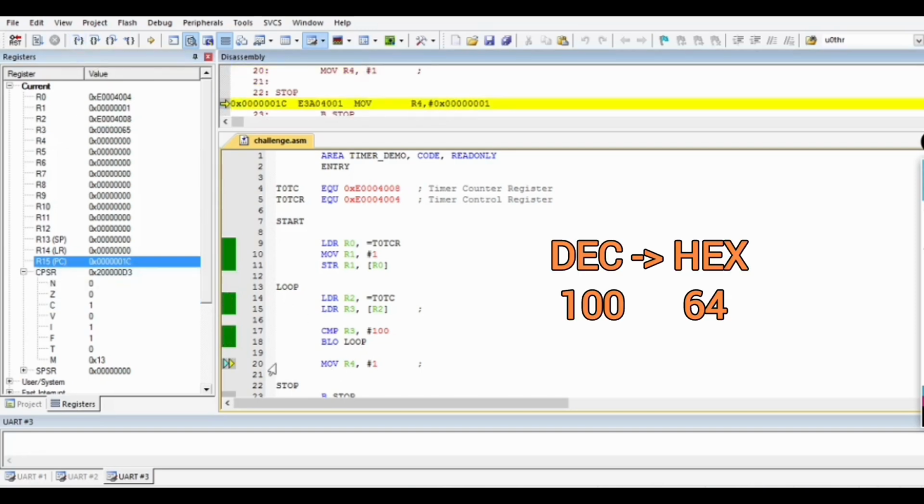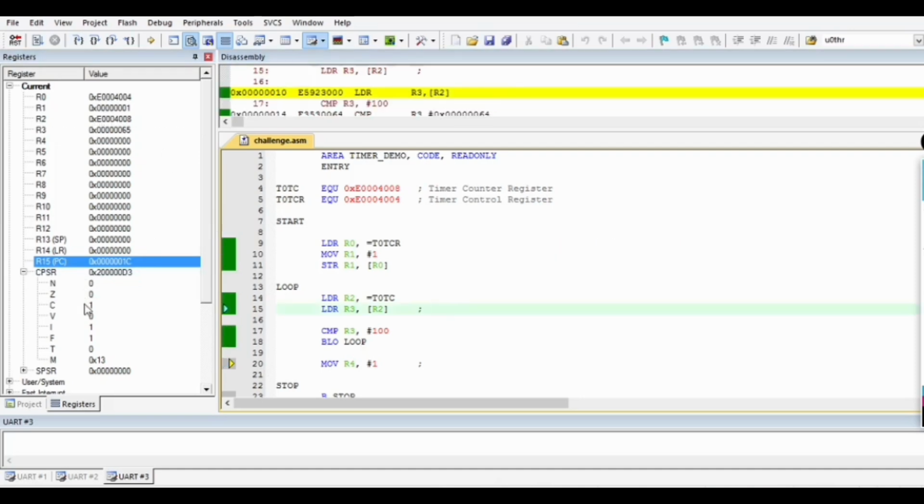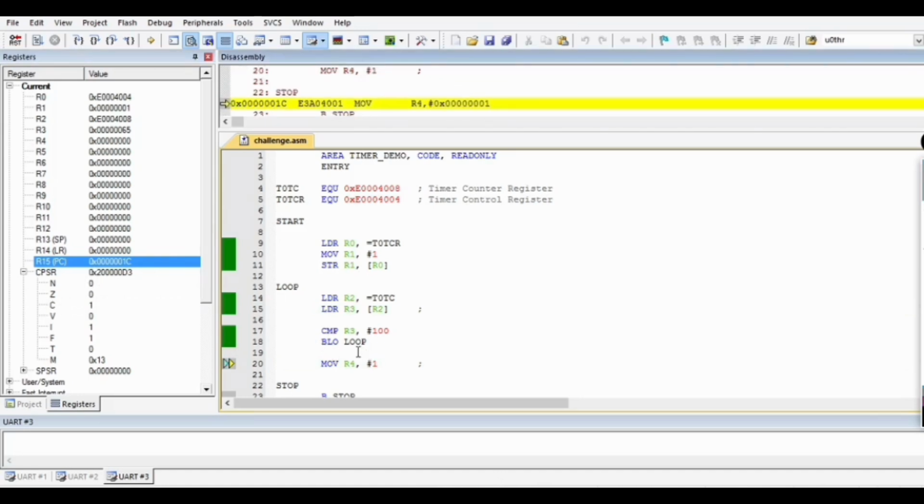See, what happened here is the value crossed 64. So as soon as C becomes 1 here, this loop is broken. You can notice one thing here. We expect the loop to be broken as soon as R3 becomes 64, but the value seen here is 65. Can you guess the reason behind that?